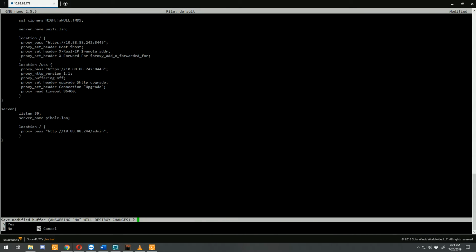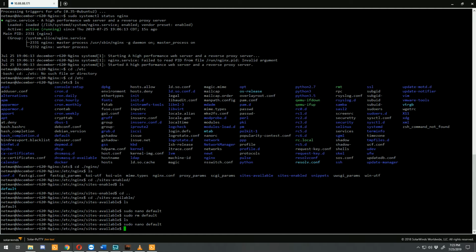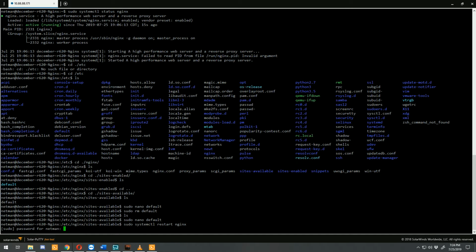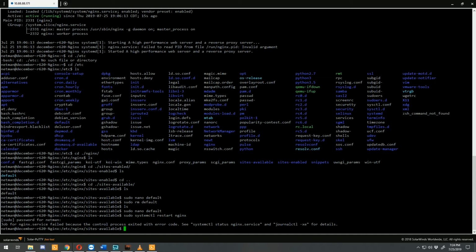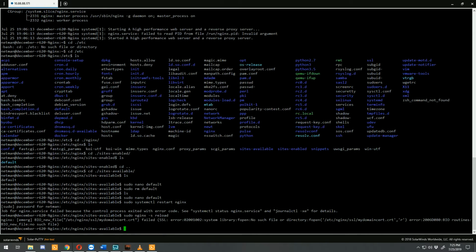So let's exit out, save that file as default, and restart our NGINX service. So sudo systemctl restart. I think I misspelled systemctl. There we go, password. And alright, it failed because, let's see, systemctl and journal. Alright, there's another command we can do here that works a little better. Alright, that is sudo nginx -s reload.